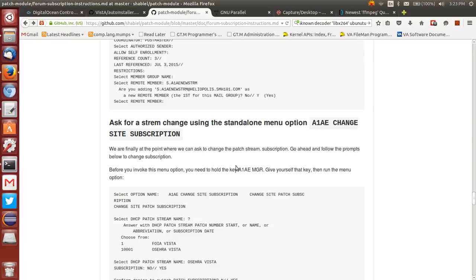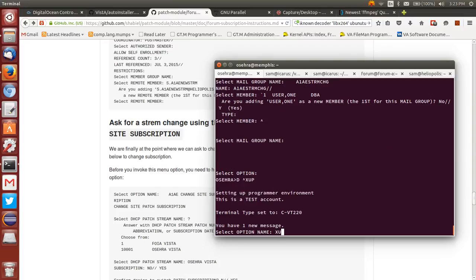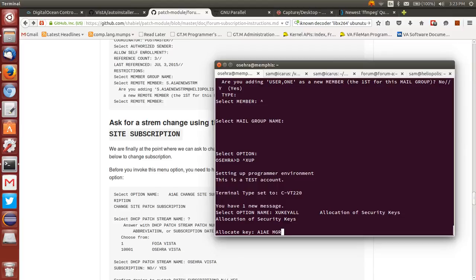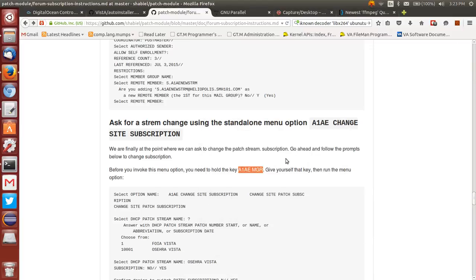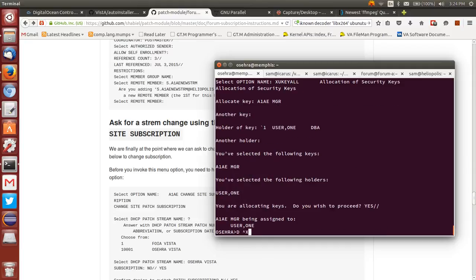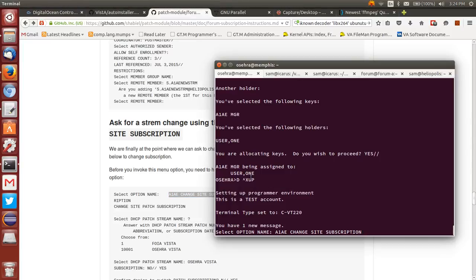So the next thing is, we need to invoke this, but before you do that, you need to give yourself the security key that is protecting it. So you're going to go ahead and do allocation of keys, A1AEMGR, and the holder is going to be me. And now I'm going to go ahead and run that menu option.